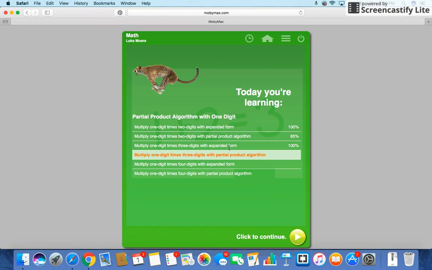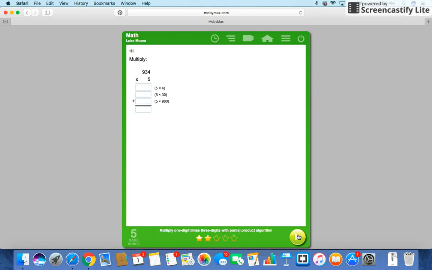So it looks like he's in the middle of a 6-part tutorial lesson on partial product algorithm with one digit, which is just a multiple digit number times a one digit number. So for each lesson, it will show him a little tutorial. It'll walk him through some problems. It will have him complete some problems on his own. And then at the very end, it will give a short assessment to see whether it appears that he's mastered this and can move on to the next thing. So he's right in the middle of this one.